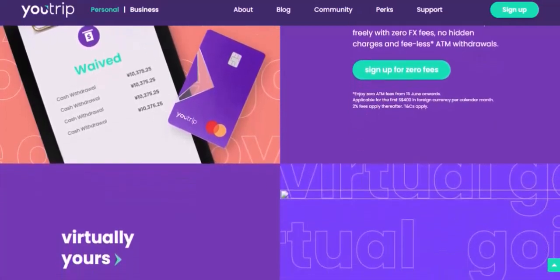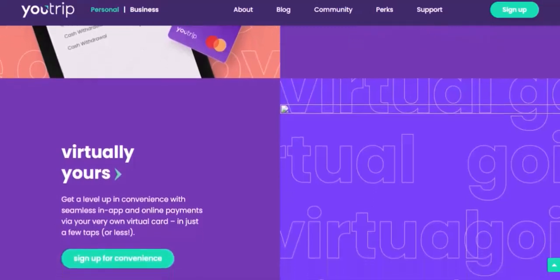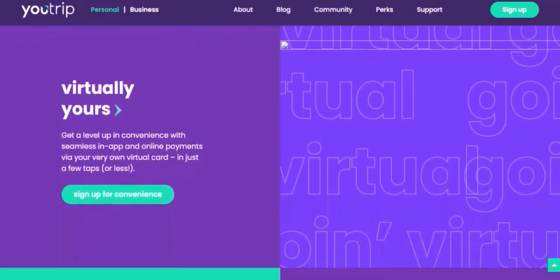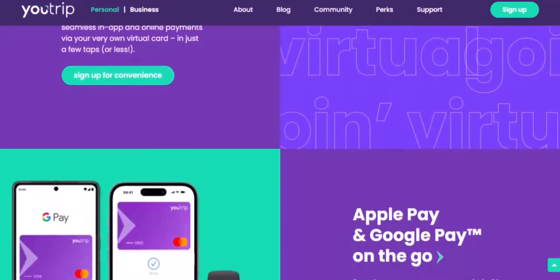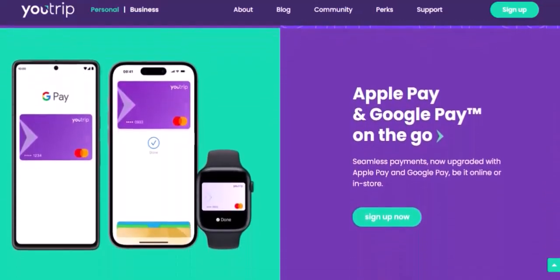YouTrip presents a compelling option for many travelers and individuals with overseas financial needs. Its ease of use, competitive rates, and wide currency support make it a strong contender for everyday international spending. However, it's crucial to carefully evaluate your specific needs and compare YouTrip with other available options to ensure you're making the most informed decision.